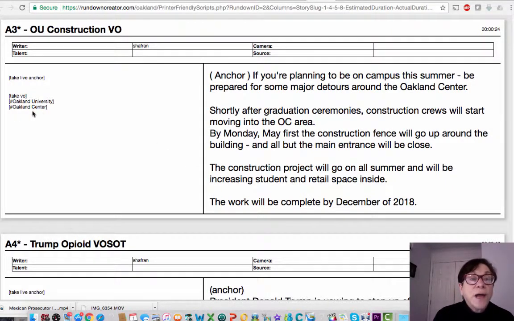And then you also have the supers on here as well. Okay, this is how you want to have it set up. That's what it should look like. For this particular assignment, you would go out and you would shoot video of the OC and maybe some construction plans, and you would edit so that you have the appropriate video matching this paragraph.